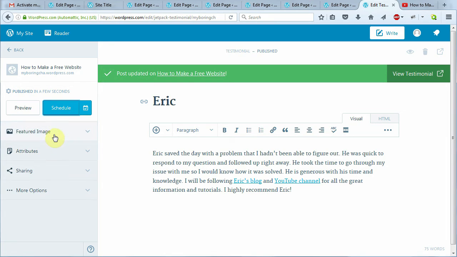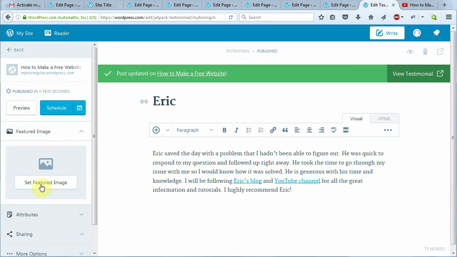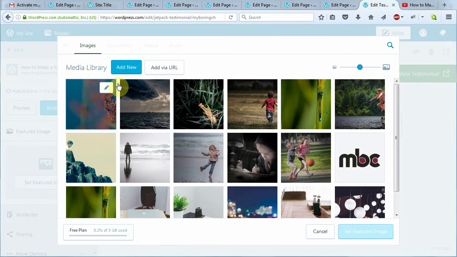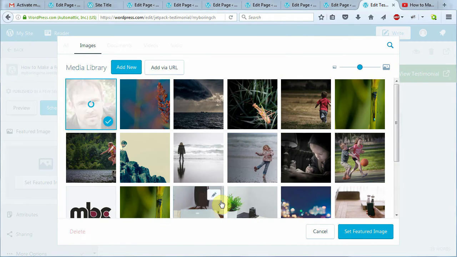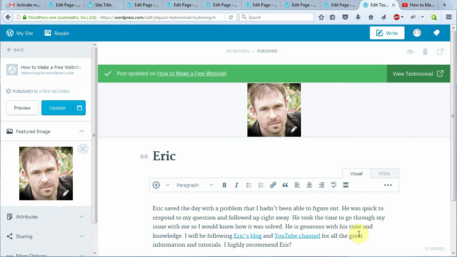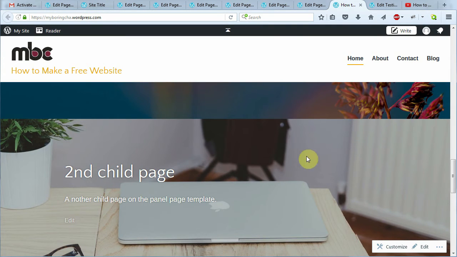So let's go ahead and click on Featured Image here. Then click Set Featured Image. Then click Add New. And then scroll to an image that you have on your computer that is 150 by 150. Click Open. And then click Set Featured Image. Don't forget to set the alt text. Okay, then click Update. Okay, we now have a testimonial on the website. Let's go ahead and look at the home page of the website and see what it looks like. Why is our testimonial not showing up?